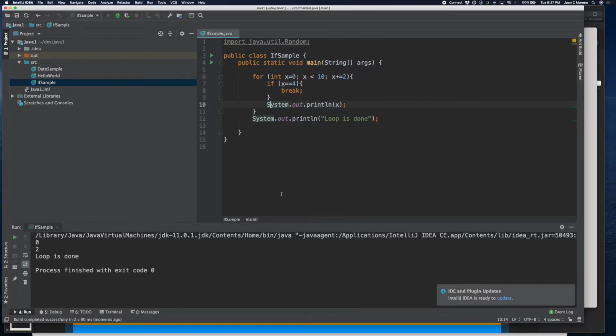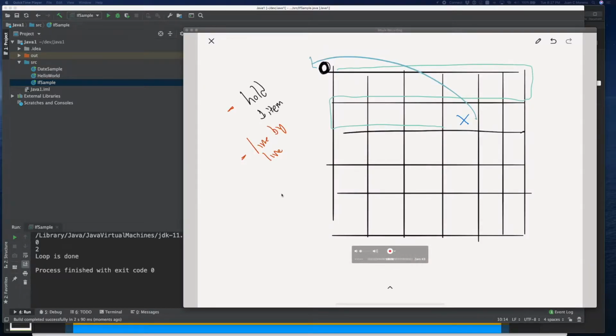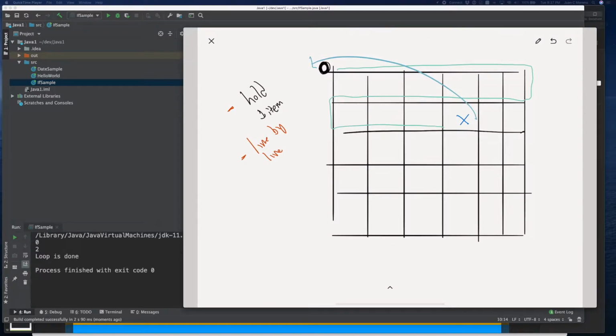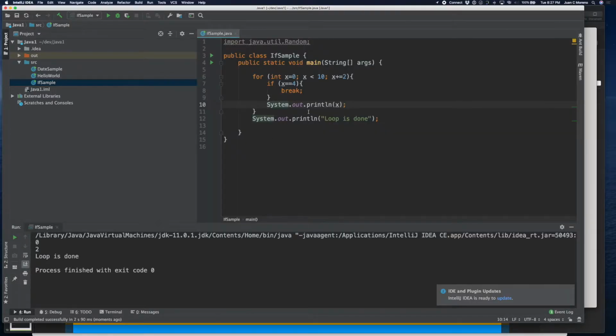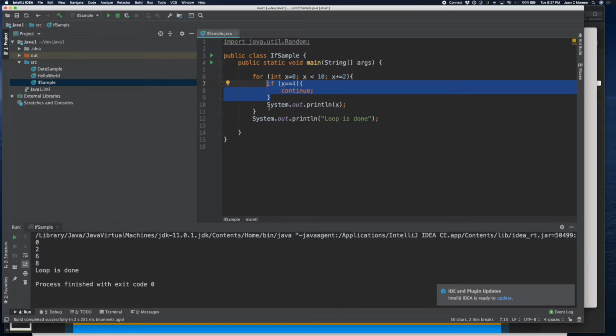And now you can see that it goes 0, 2, and then the loop is done. Again, it completely exited the process of the loop that we needed to go through. As opposed to a continue, which, in this case, is going to go through 0, 2, 6, 8. Why? Because in 4 we said don't print it, just go back to the next item.